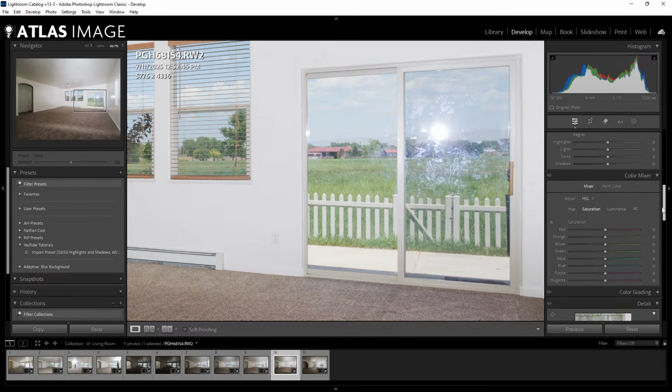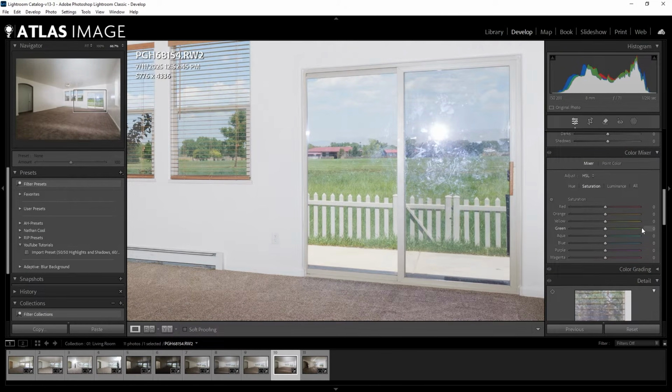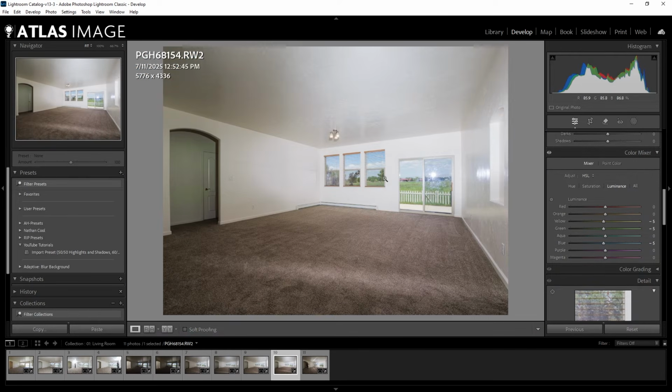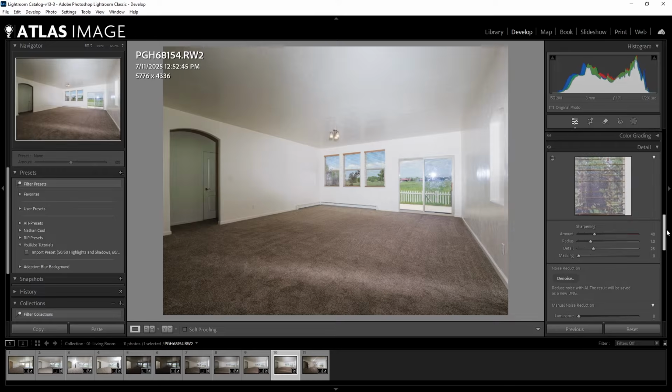And let's scroll down. Let's go to the color mixer here. For saturation, let's add maybe like a 25 to green and a 25 to blue, just kind of make the exterior pop a little bit. And then for luminance, I actually like to drop blue by maybe 5 or 10. Let's do 5. Same with green, we'll drop green maybe by 5. Same with yellow. Cool. Okay, that just kind of makes the exterior pop a little bit more.